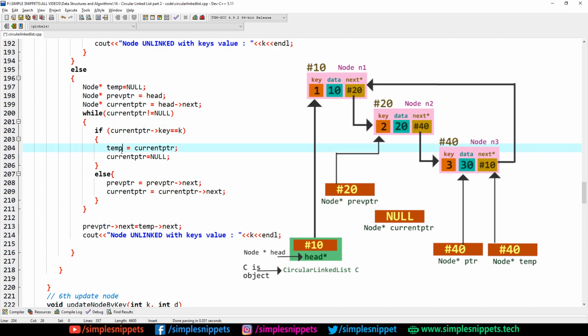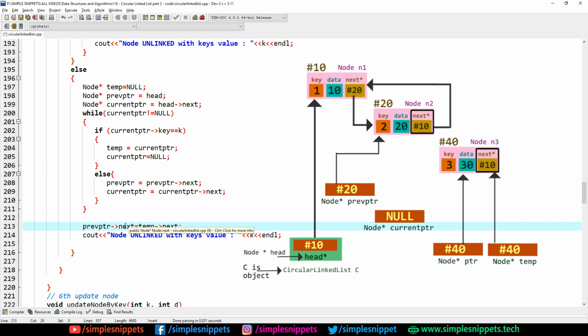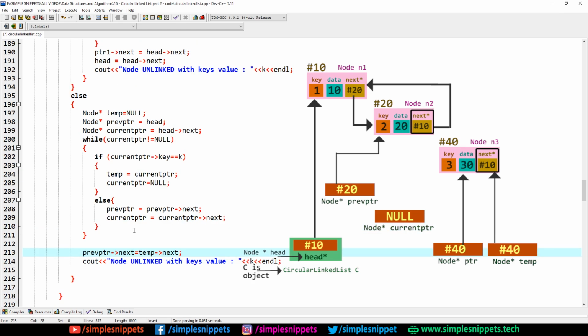Now from the diagram you can see the temp pointer is currently pointing to n3, and the previous pointer is pointing to n2, right? So now previous pointer of next, that is n2 of next, is equal to temp of next. Temp is pointing to n3, and n3 of next is n1 because we have to complete the loop. The last node will be pointing to the first node. So temp of next, which is n3 of next, is equal to n1's address. So n1's address is now stored in previous pointer of next, that is n2 of next. So now n2 is pointing back to n1, which means we basically just delinked n3, right? I hope you've understood. So this was when we delinked the last node.